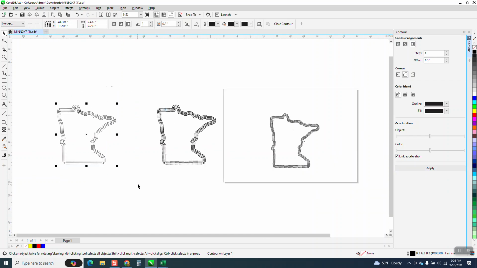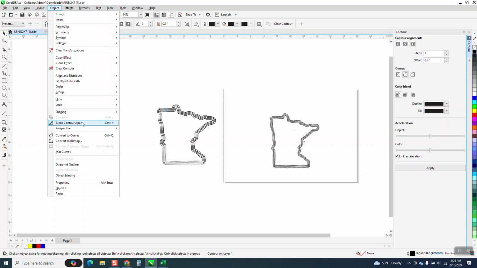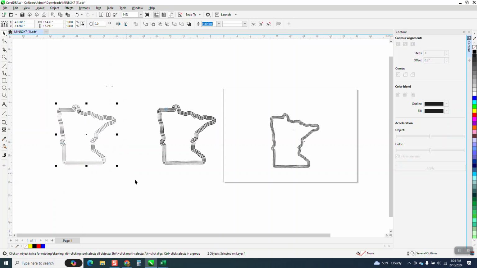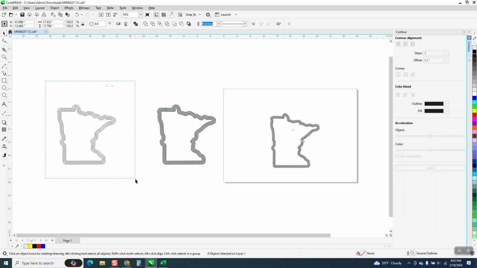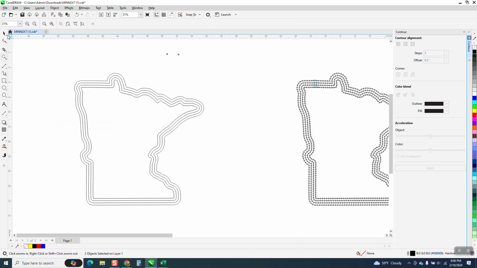Now you immediately have to select it all, go up to object and break the contour apart. And if we look here, there's only 2 objects selected because it puts it in a group. Go group and ungroup. Now we select it, and we have 6 objects because I've got my 2 holes up here. Like object to path, blend works pretty good. So I'm going to make 3 or 4 copies of these.